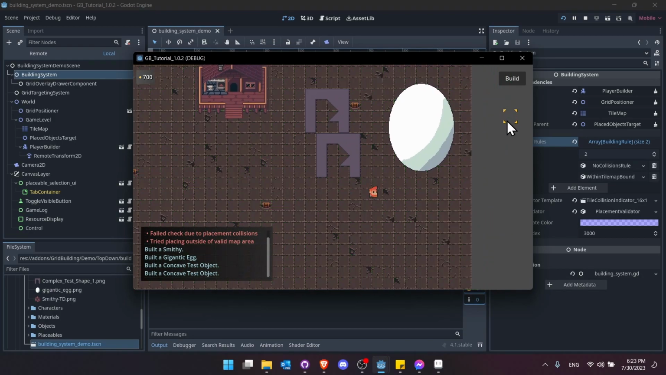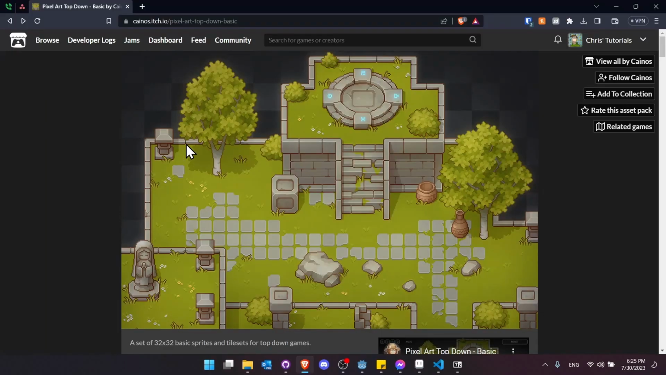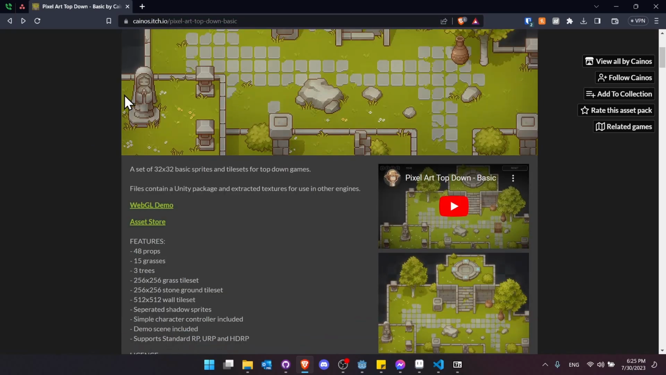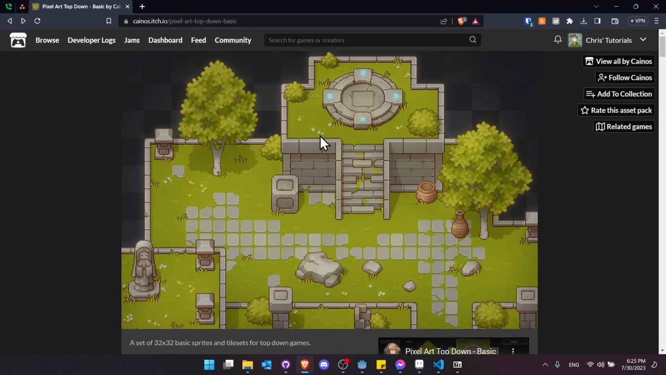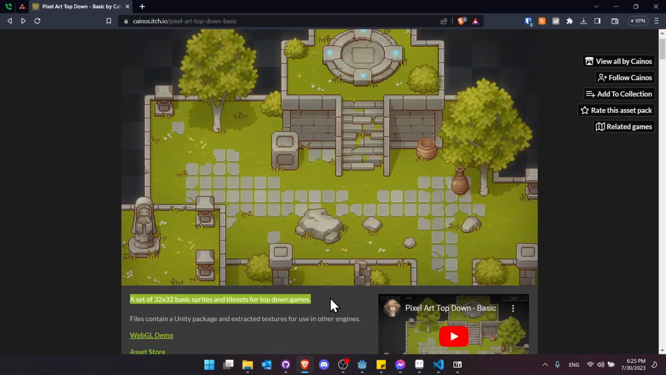So I'm going to go ahead and set up a tile map with some basic tiles so that we can use that to add the building system to it from scratch and show you how to set everything up for your own game. So if you're interested, I'm going to be using this pixel art pack, which is from Kanos at itch.io. I'll put a link in the description. And notably, this is actually 32 by 32 pixels. So still top down, so it should work with the grid building system, but I'll need to make a couple changes in order to scale things up to 32 by 32. But it should really just take a couple of steps.